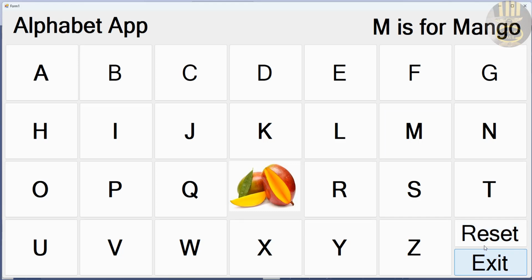Confirm if you want to exit. L is for lemon.